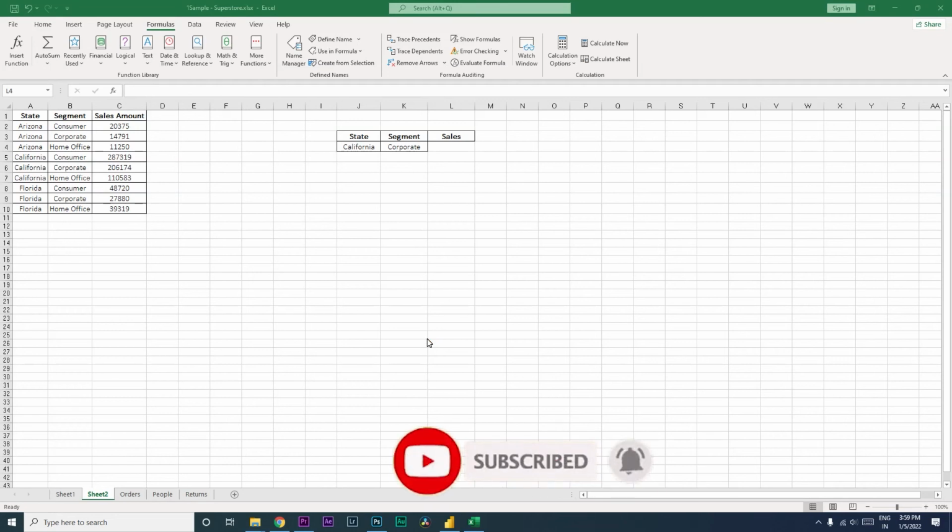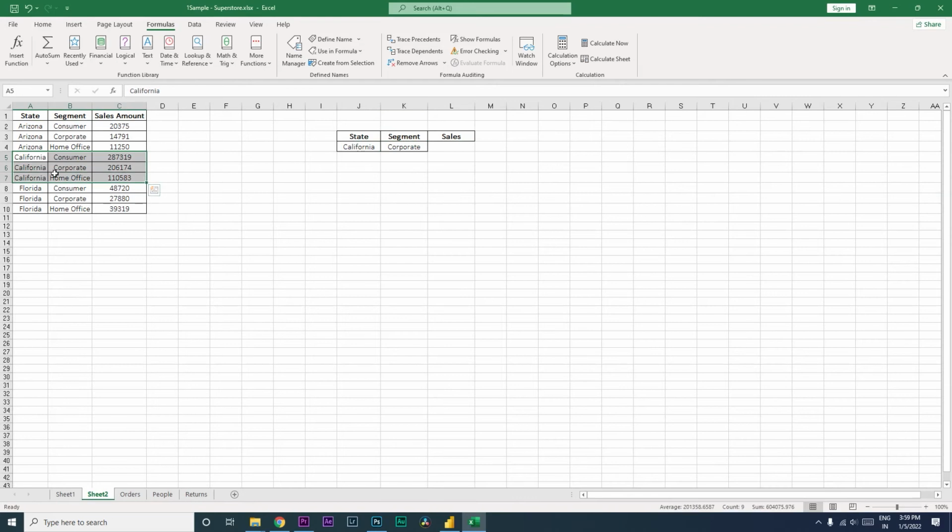In this tutorial, I'm going to teach you how to look up values with multiple criteria. For example, in this sample data, I have state, segment and sales amount. So I'm trying to fetch the sales amount for state California and segment corporate. If you look here, we have three segments for the state California: consumer, corporate and home office. However, I would like to know the sales amount for California and corporate, right?